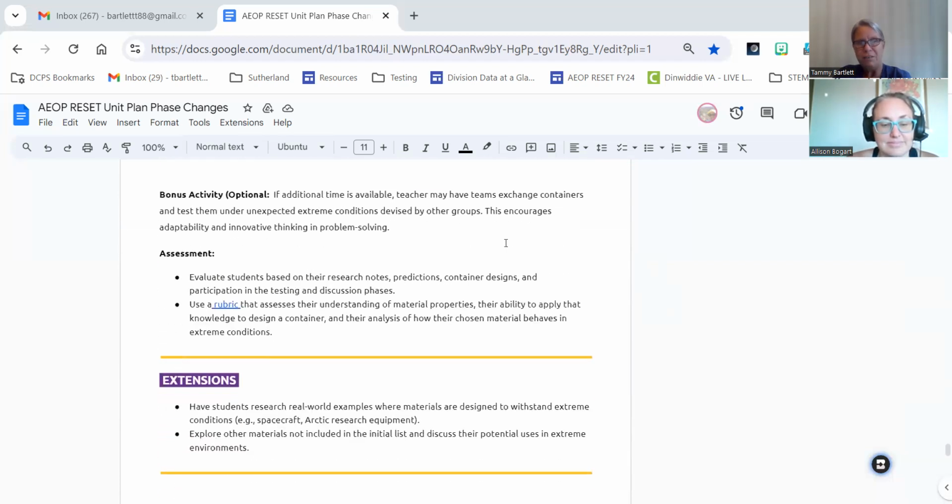There's an optional activity if there's time. Teams could exchange containers and create a scenario to see if the container survives their chosen hazards.